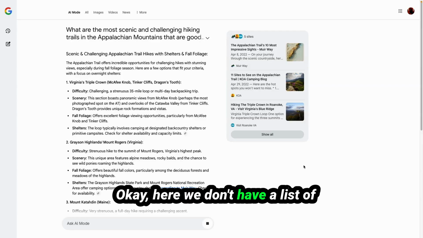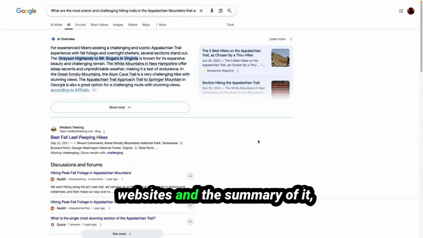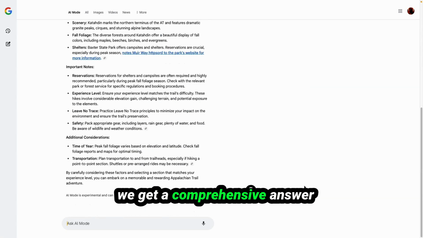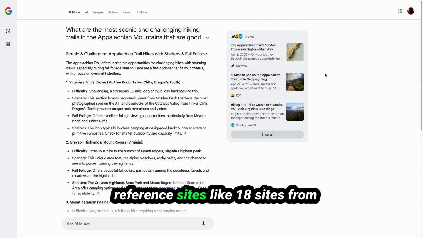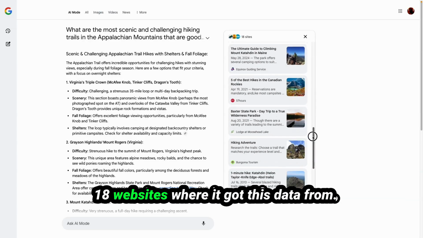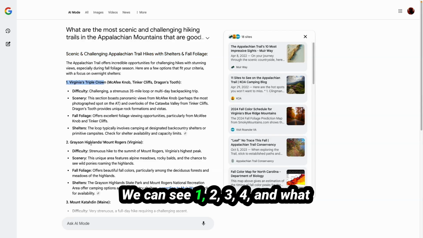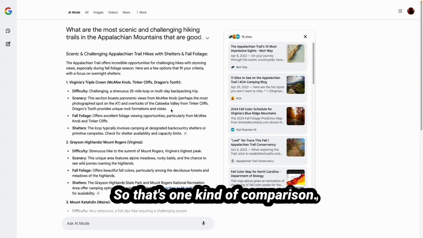Okay, here we don't have a list of websites and a summary of it. We get a comprehensive answer to the question, plus the reference sites, like 18 sites from where this has been collected. You can see all the 18 websites where it got this data from. And see one, two, three, four, and what are the main points as well. So that's one kind of comparison.